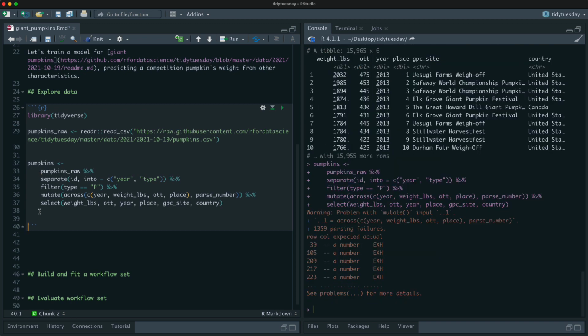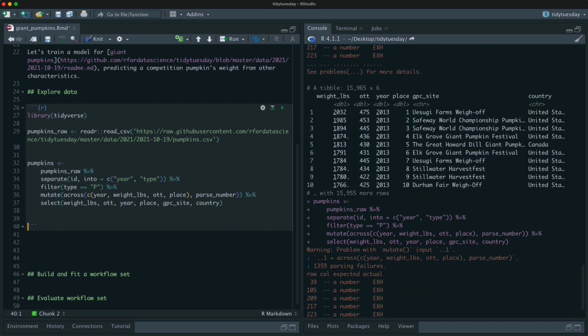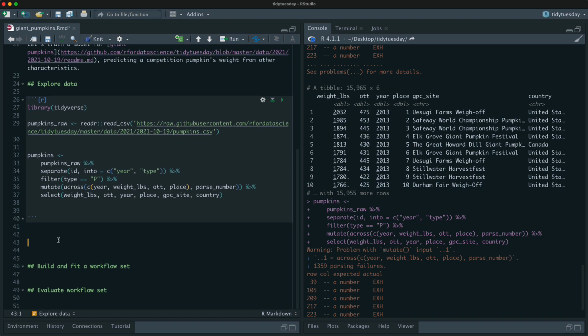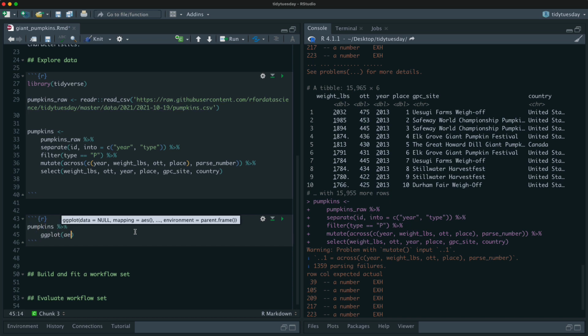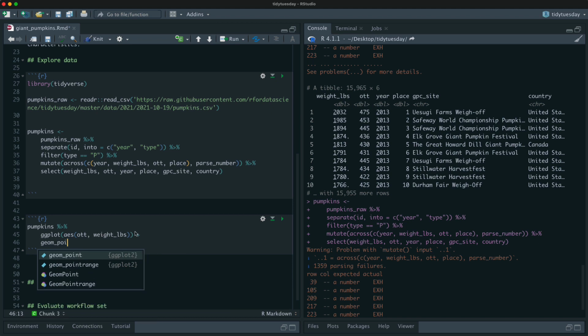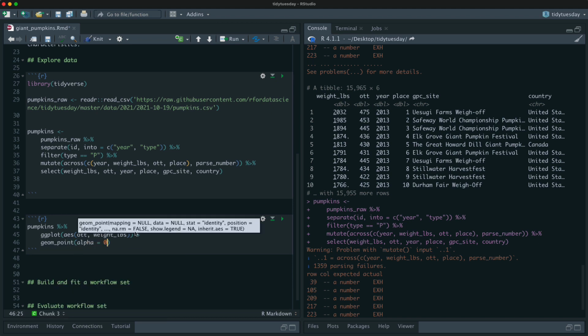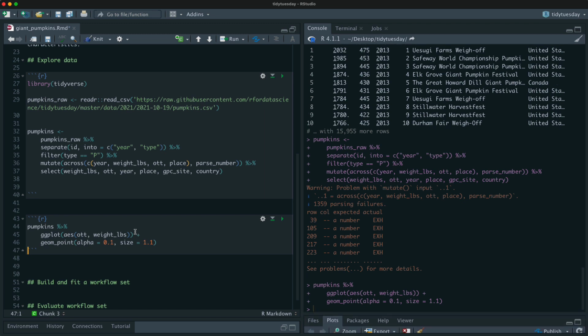There we go. All right, so this is still a lot of data, which is going to be really good. Let's start out with a little bit of exploratory visualization before we pop into the modeling. So let's put the over-the-top measurement of the pumpkin on the x-axis and the weight on the y-axis. I expect this to be very strongly related. Like a bigger pumpkin is going to be heavier, right? This just has got to be a very strong relationship. If it's not, we're in big trouble.